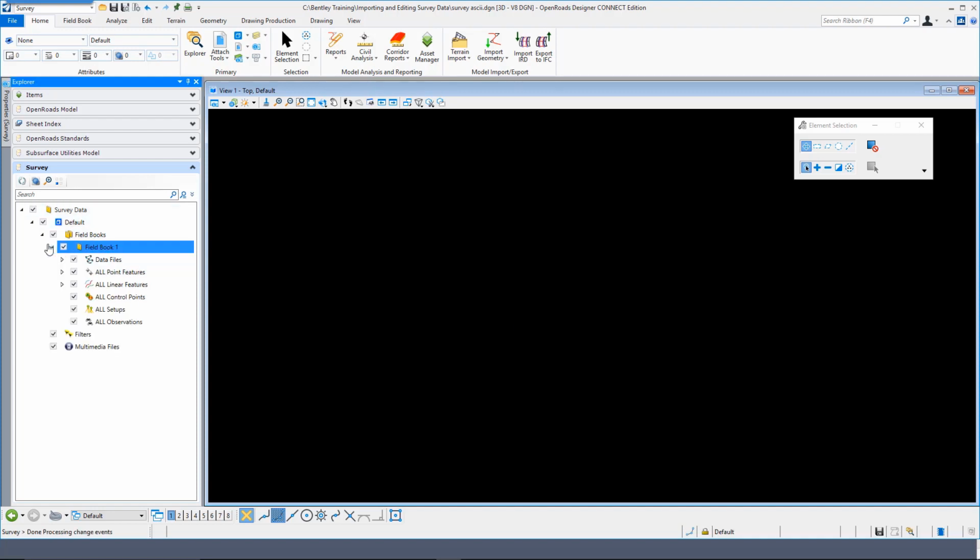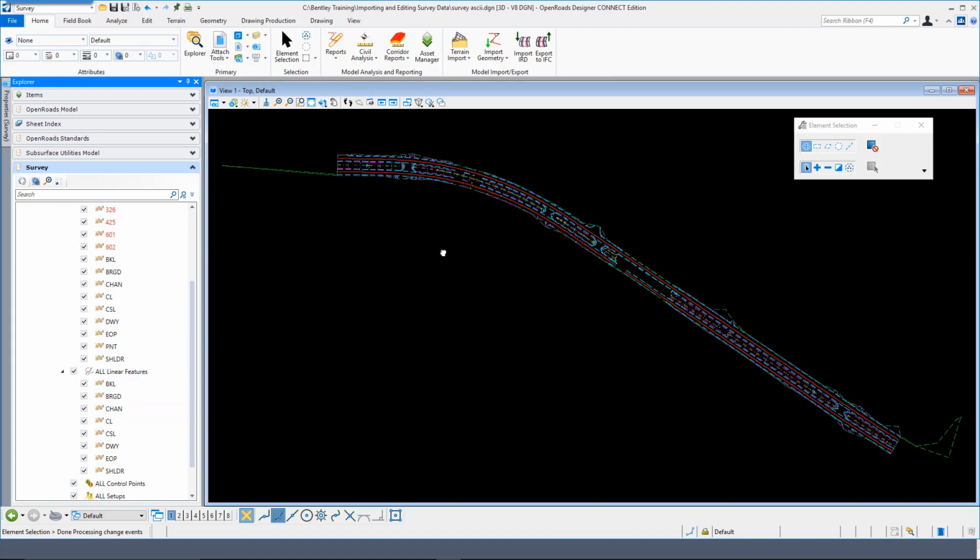If I expand the field books now, you can see that it's imported the points and the linear features defined in that, and if I fit the view, you can see the results of the survey data. This completes the video for importing survey data.